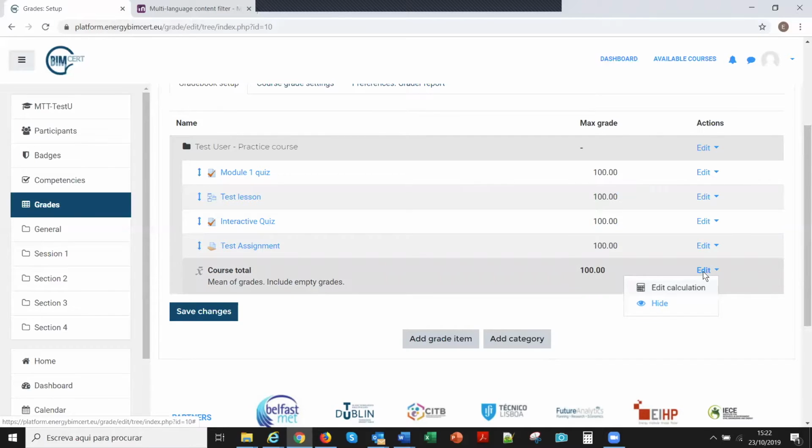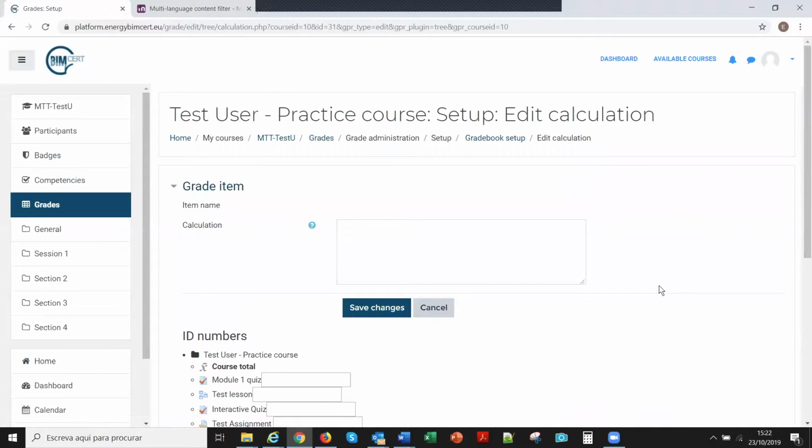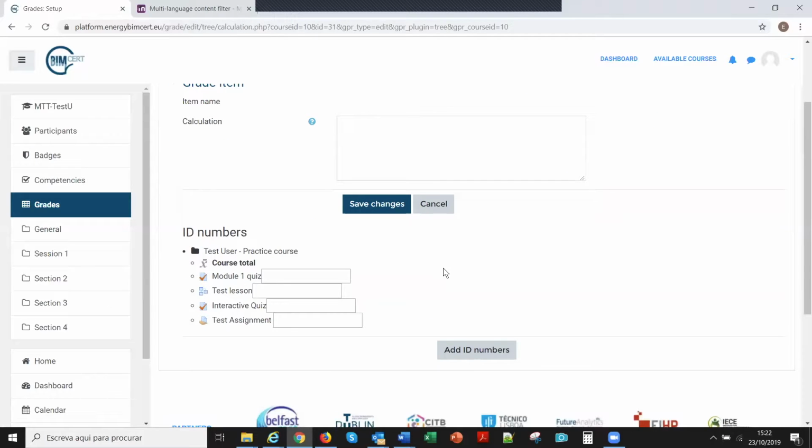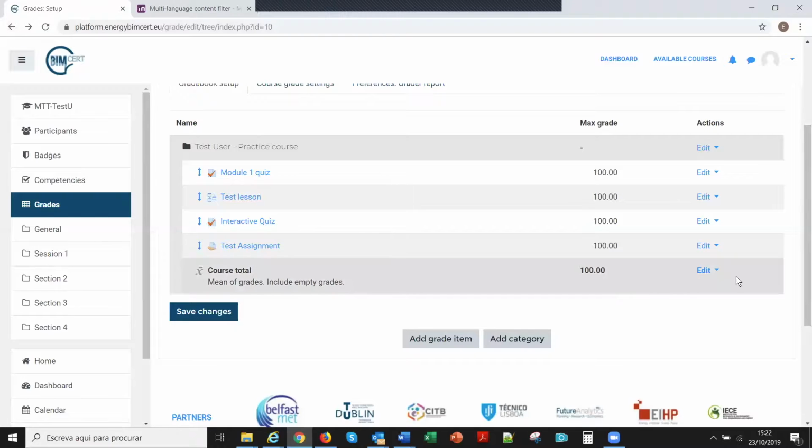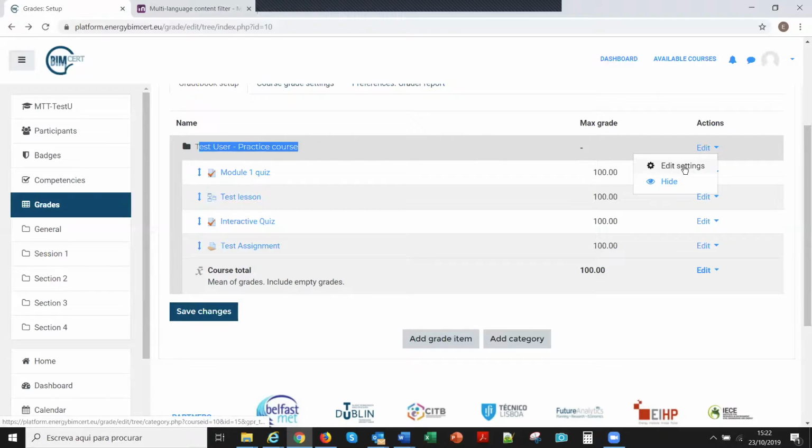If you come here to edit and edit calculation, it's not here. Forget this. You can create a formula, but I don't recommend it. This is a source of a lot of issues. So if you want to change to weighted average, don't do it here. You just have to do it here on the top. This is the category for the course. This is where the settings for the final grade are, okay?